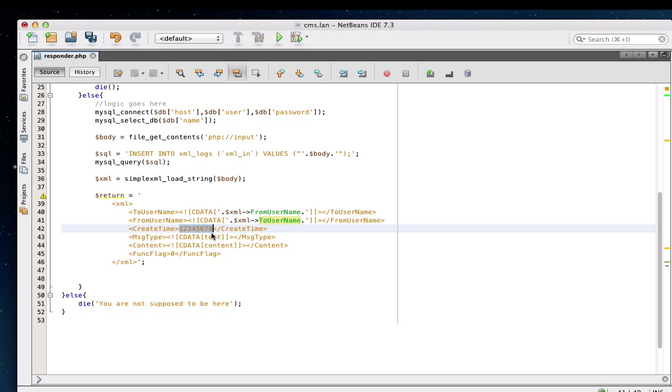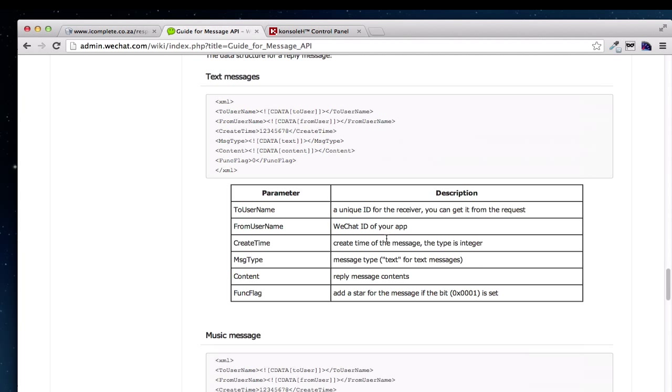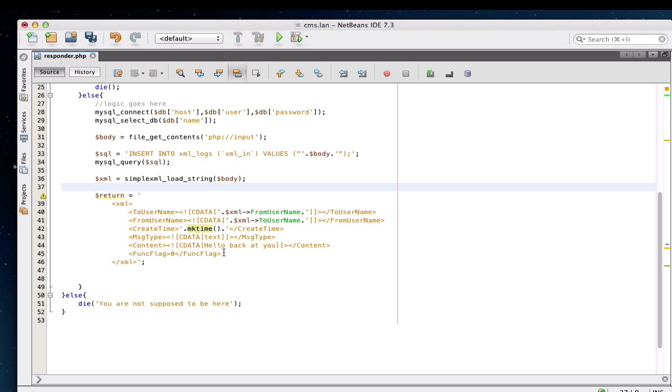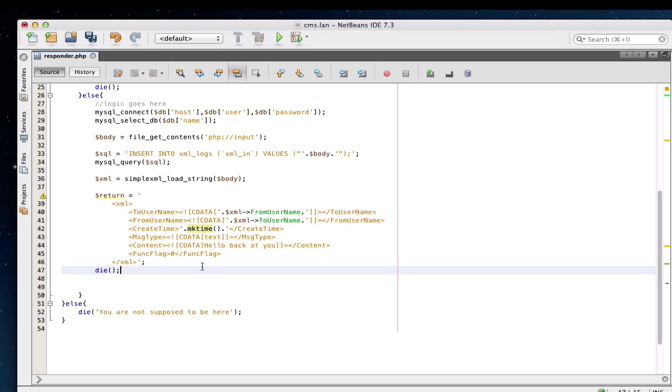We want the create time, let's set that to a Unix timestamp. Then the message type is text, and the content we want to say hello back at you. What they say about the func flag is add a star for the message if the bit 0x0001 is set. You can ignore that for now, so we're just going to leave it on 0. We're going to return our XML.